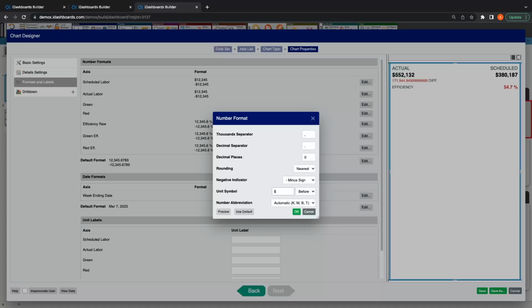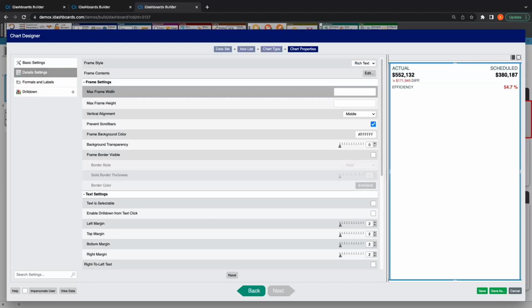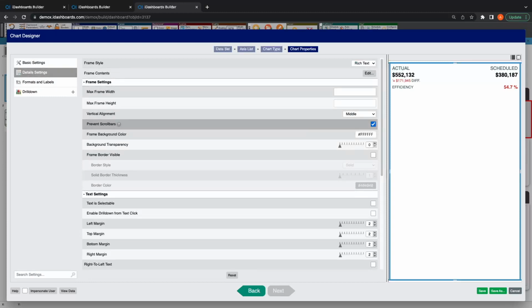And to add a little context, I'm also going to add in a downward arrow. For the number abbreviation, I'm going to go ahead and remove any abbreviation. I'm going to set it to none. And now in the chart preview, we'll see that our format's taken effect. The last thing we're going to do is go back to the detail settings, and we're going to enable prevent scroll bars.